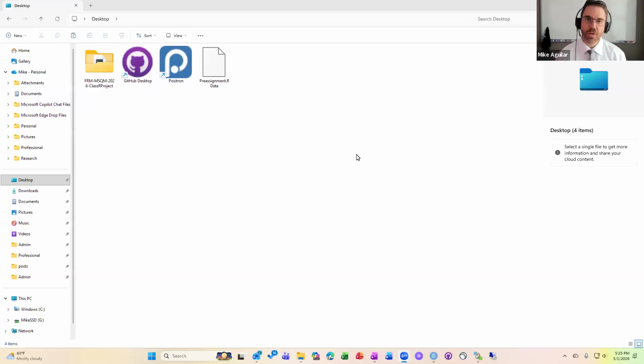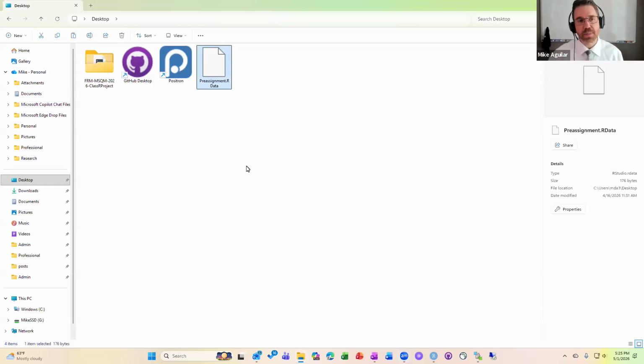All right, my friends, I got a task for you. I want you to load some data into R. It's an R data file. I call it preassignment.rdata. So there's a bunch of ways we can do this.